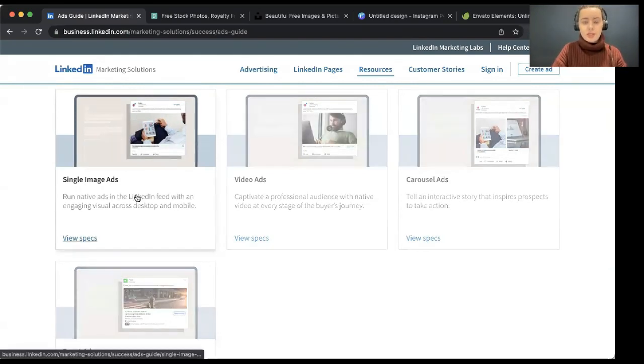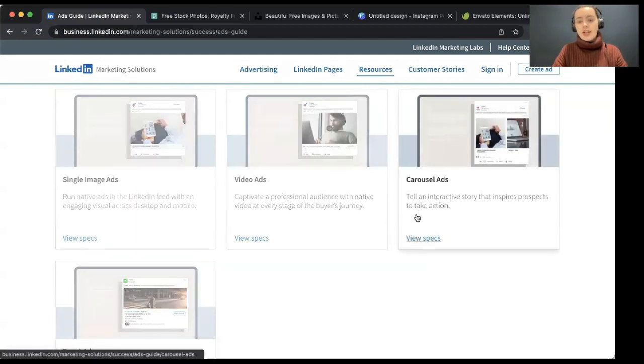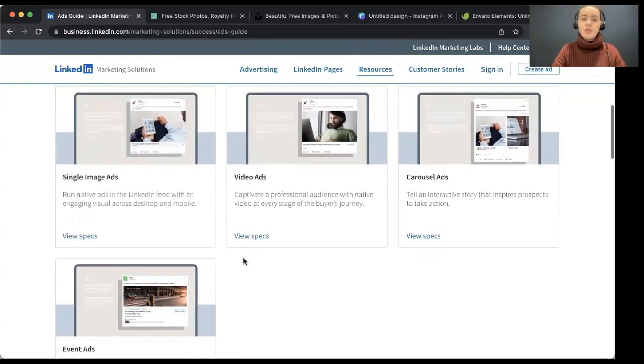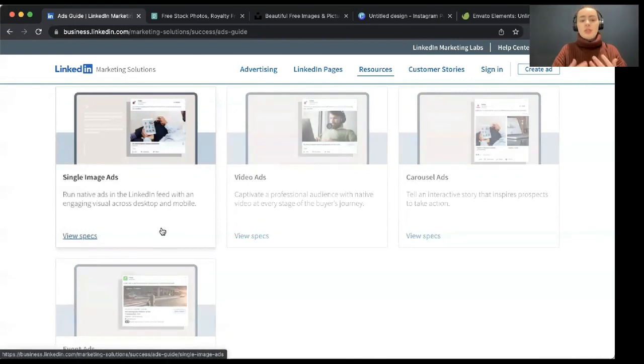You can use single image ads, and you can view the specs here. Your video ads and specs here, carousels, and event ads. So each of these require slightly different specs in terms of their sizing. For the most part, you can use square and landscape, and that's a general rule of thumb across all of the advertising platforms.